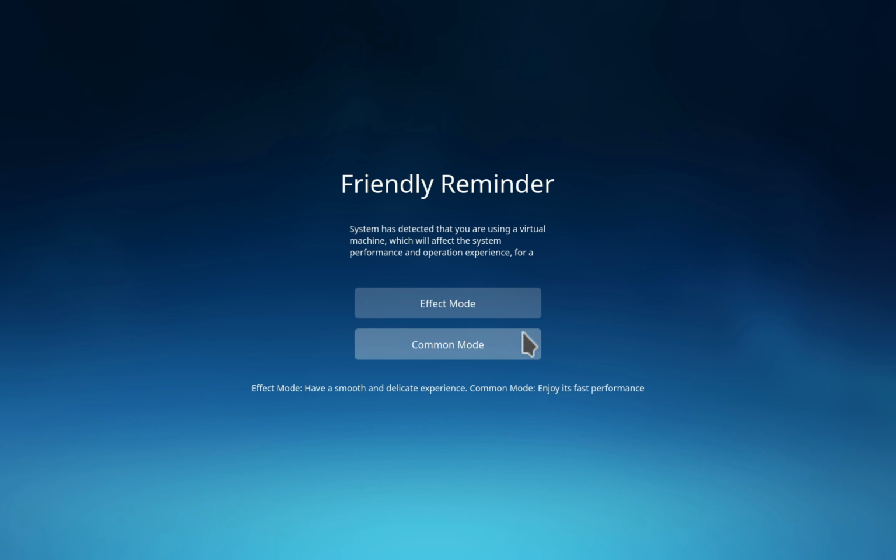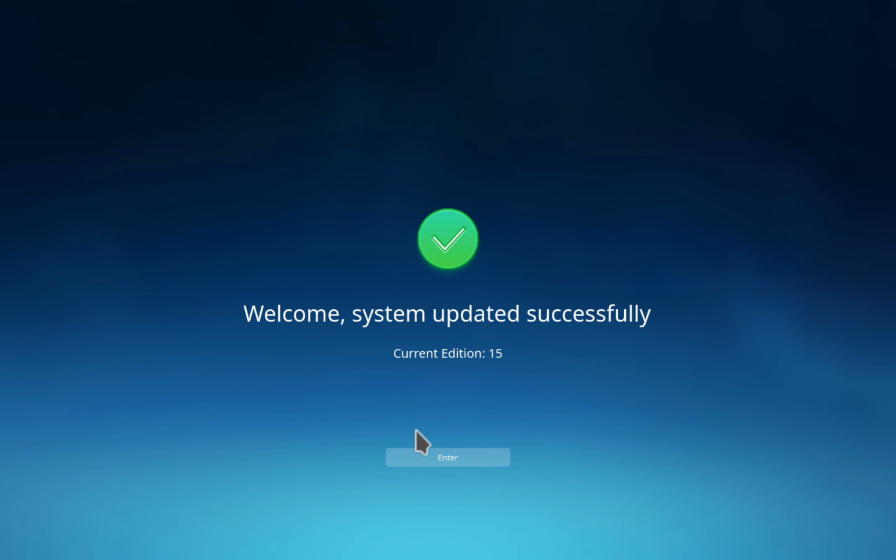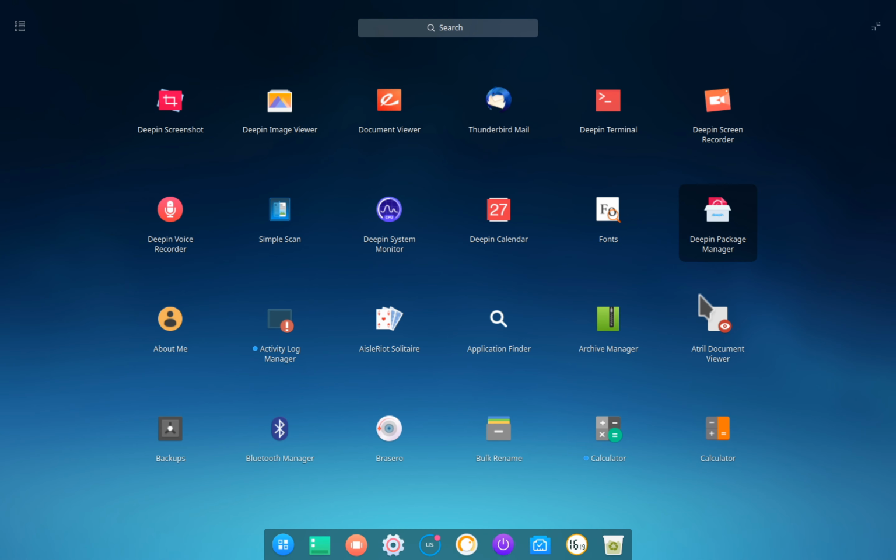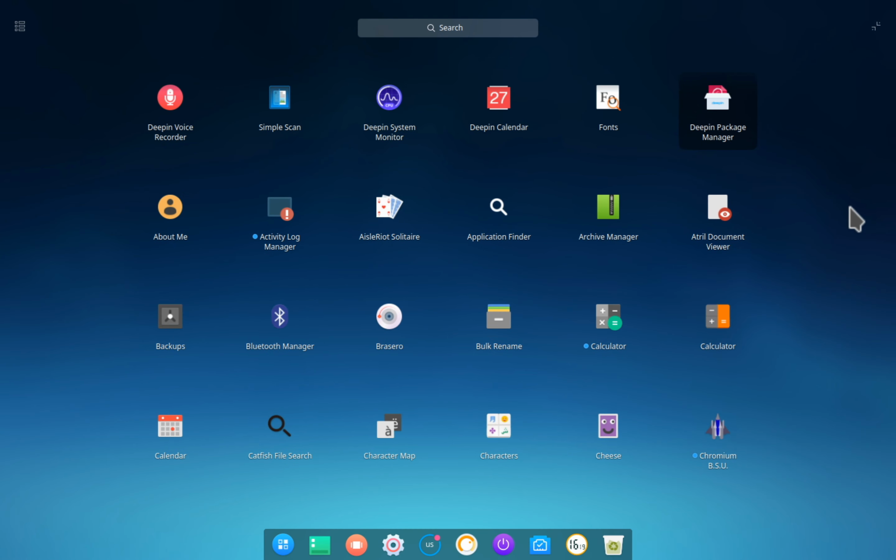Deepin, yeah. We'll go with effects mode. Come on, let's see you in action. There we are. Welcome, system updated successfully. Currently version 15. Oh, thank you. Oh, now, look at this. Now, this is special. Okay, so I don't know what any of these do. We've got a launcher. Oh, there you go. So you've got your apps inside there.